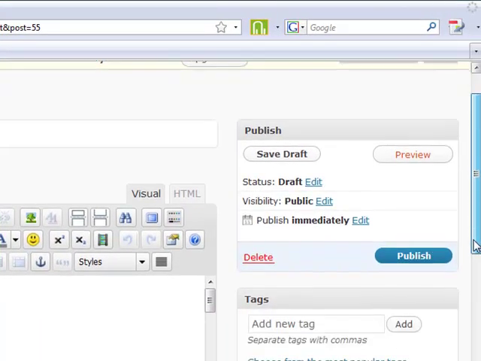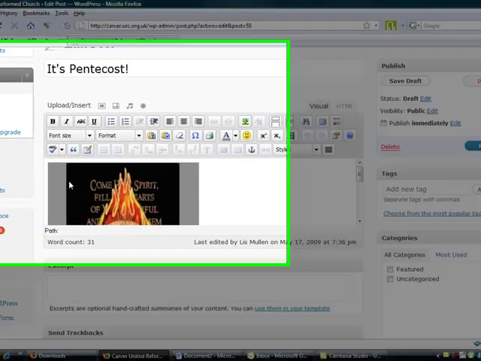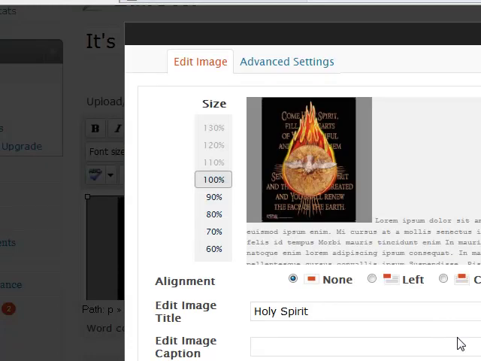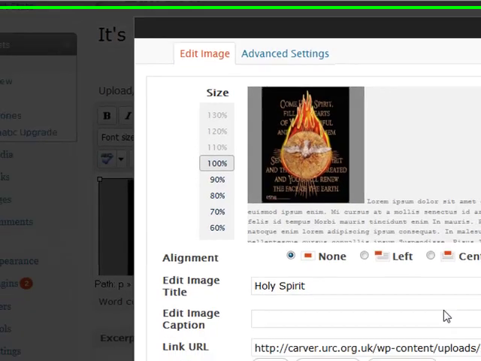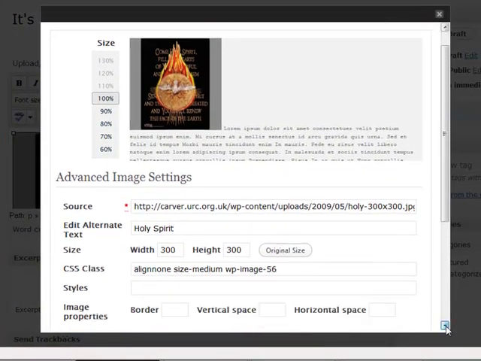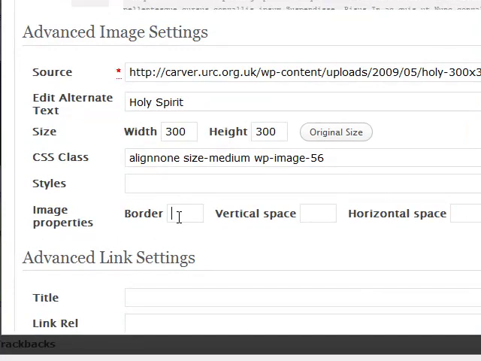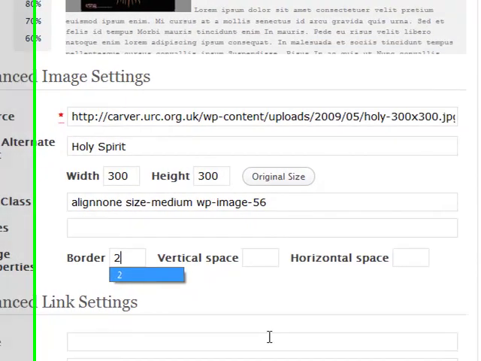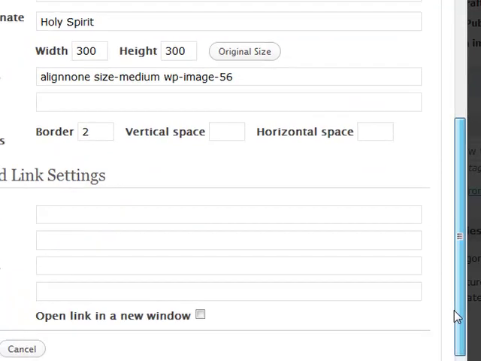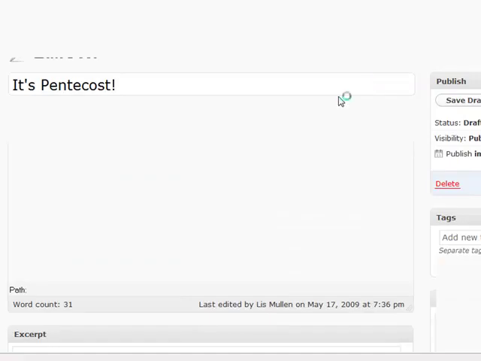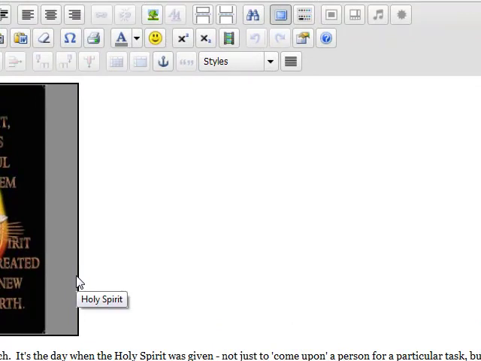There are more things that I can do with this image. If I click on it, I get this little box here, the edit image. Clicking on it takes me back to the media library, and I can do a number of things with it. One of the things I can do using the advanced settings menu is to put a frame around it. Here's where it says border, and I'm going to put 2 in here, which means I want a frame around the photo which is 2 pixels wide. I then go down to update, and you can see my image now has got a frame around it.